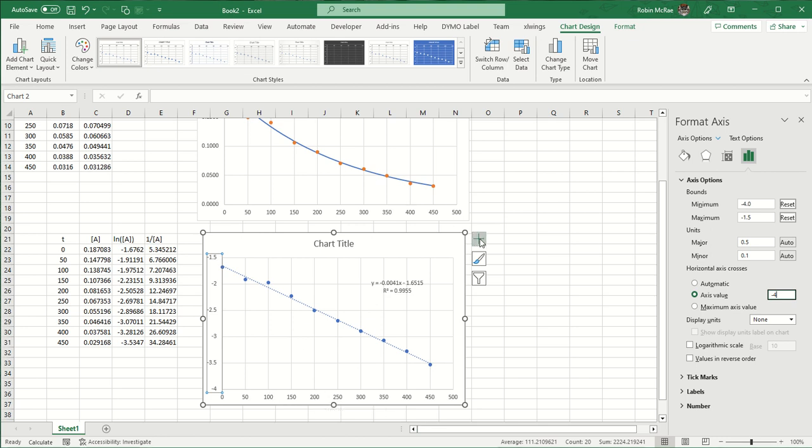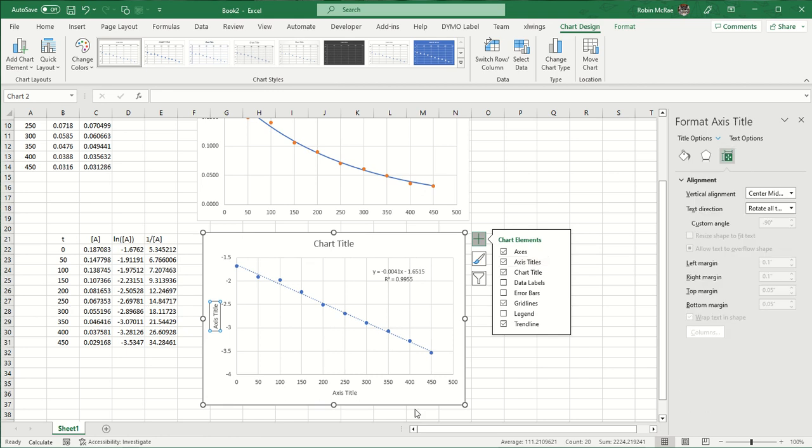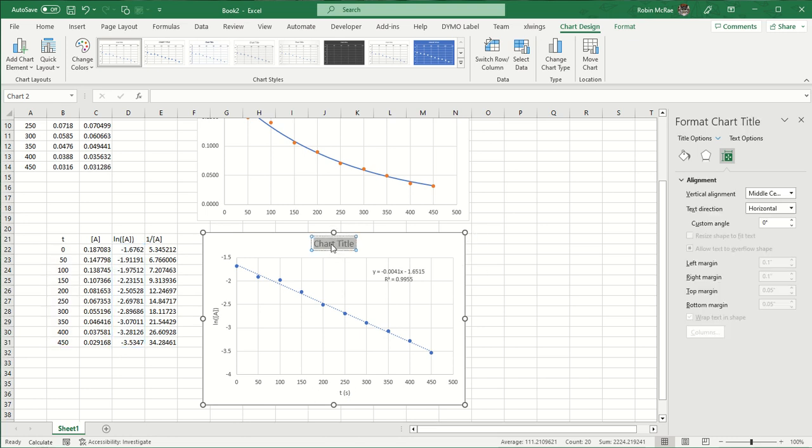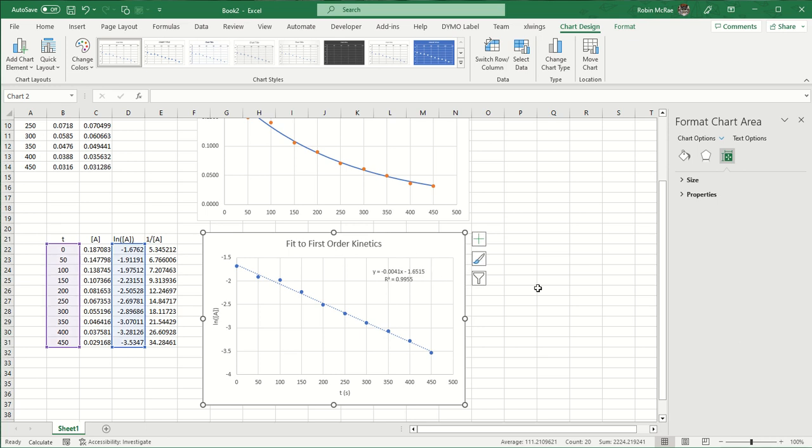Then I want to add labels, so click on the plus here. Click on axis titles. It adds dummy axis titles to both sides, so triple click and type in what you want to call the axis. And then down here, triple click. And this is time in seconds. Okay, and let's make a title. This is fit to first order kinetics. There's our first order plot.